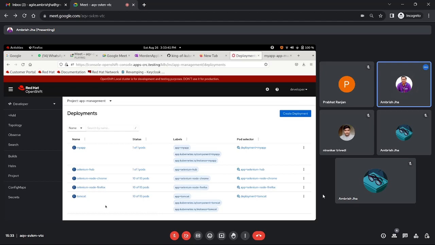Here, all of a sudden, we have just increased the pod count from 1 to 10, and it gets replicated like magic. We do not have to worry about the load balancing. We do not have to worry about the configuration of the proxy servers. Everything is set up by the platform itself.